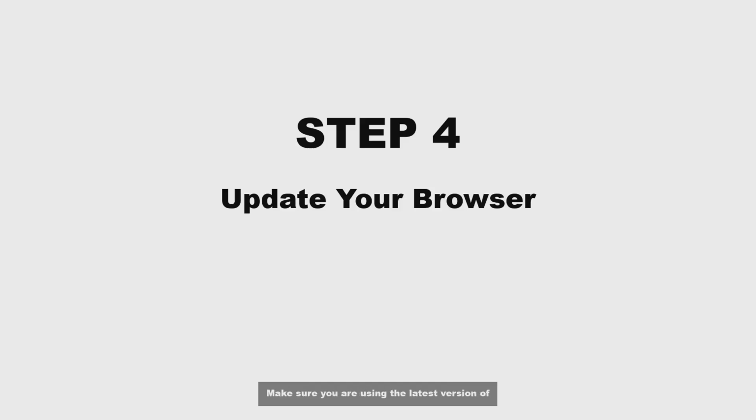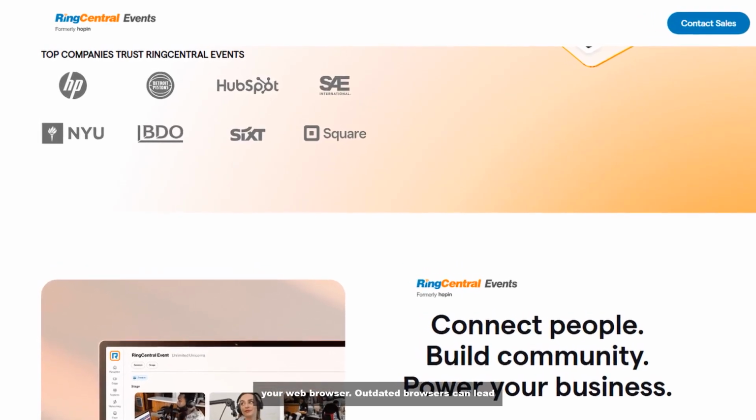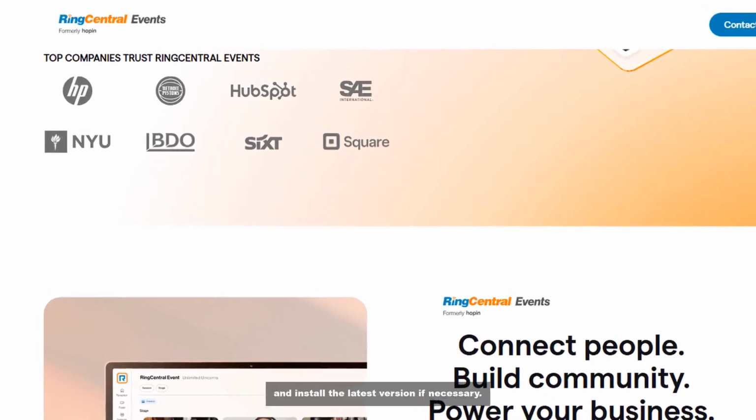Step 4. Update your browser. Make sure you are using the latest version of your web browser. Outdated browsers can lead to compatibility issues. Check for updates and install the latest version if necessary.